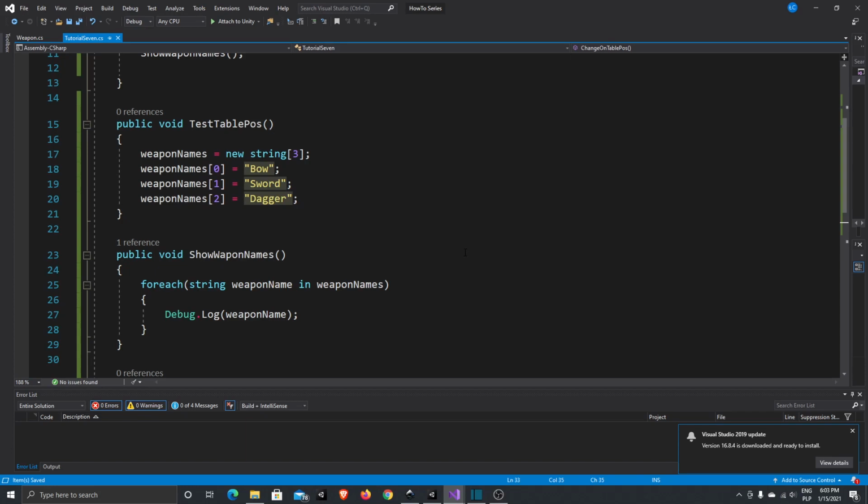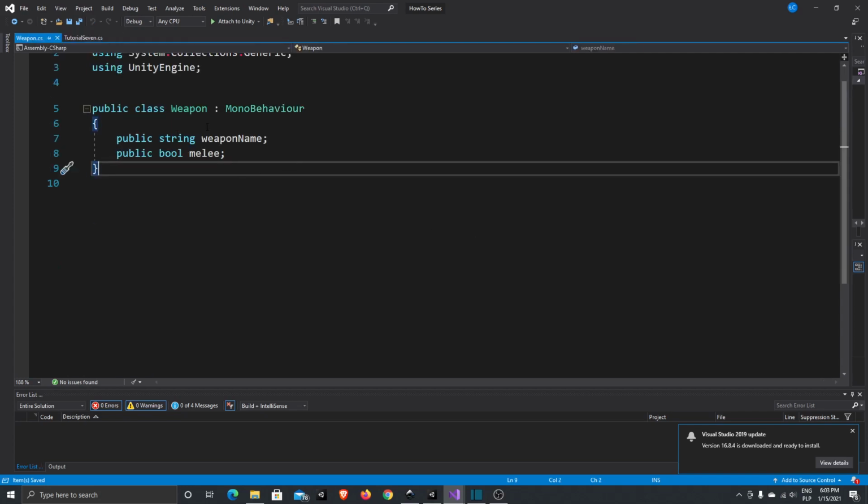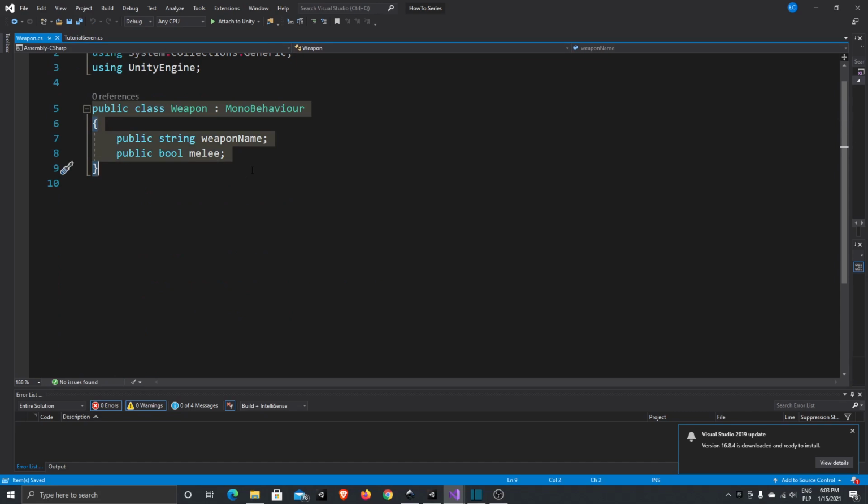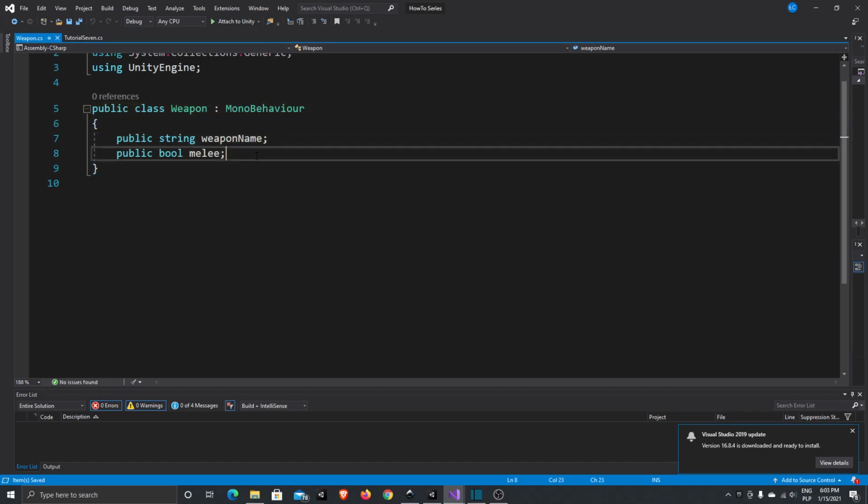Okay. So now you should understand how our array works. What we'll do now, I will show you how to create a container for our weapon. For that purpose, I have already created a weapon class. It has only weapon name and a value if it's a melee weapon or range weapon. Okay?